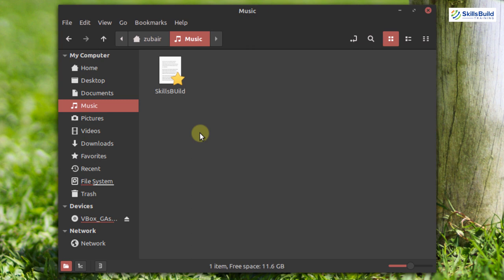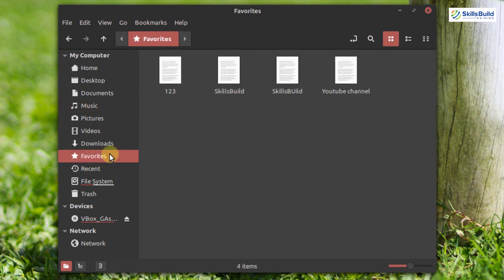If I go to my favorite bookmark, which is right here, and click on it, you can see that these are the two files which we made recently. The benefit of having a favorite bookmark is that we can have access to our important files at an instant. We do not have to look for our files in different folders. We can just mark them as favorite, and after that just click on favorite bookmark and all those things will be available to you in just a matter of time.